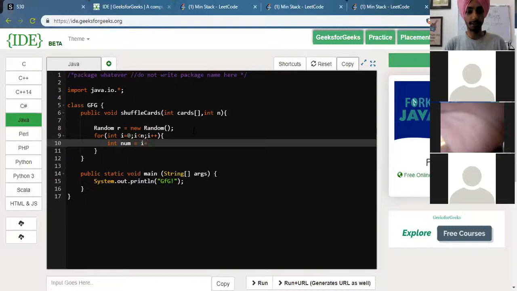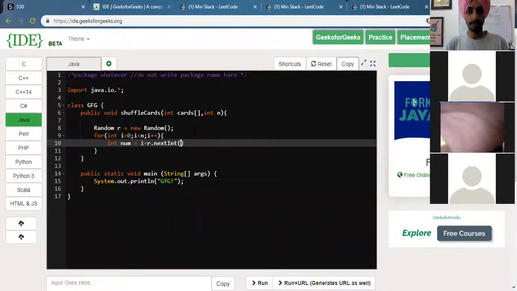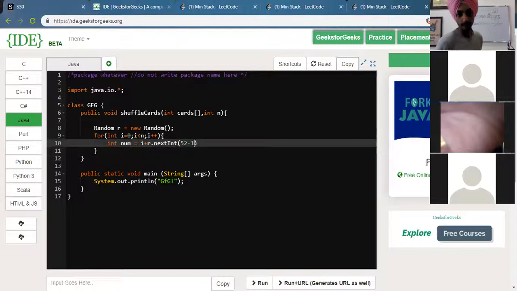That will be i plus random dot next. And we need to generate numbers between, if we are at the ith index, then leaving the indexes that are already swapped, we just want all the other indexes to generate a number between. All right, so here it is i. If you are beginning with the last position, it would be different here. If you are beginning with the initial position, there would be a little difference in this position.